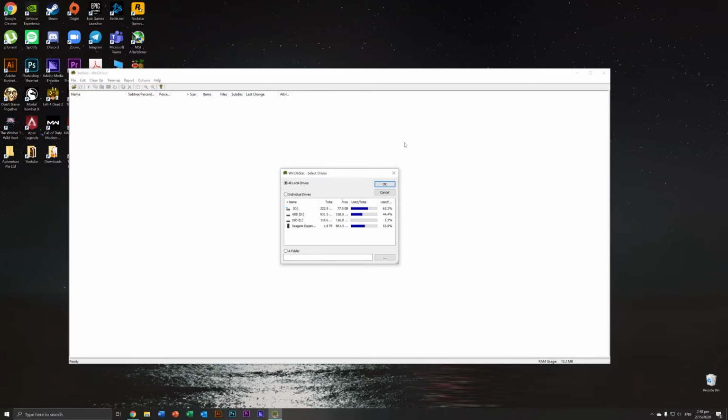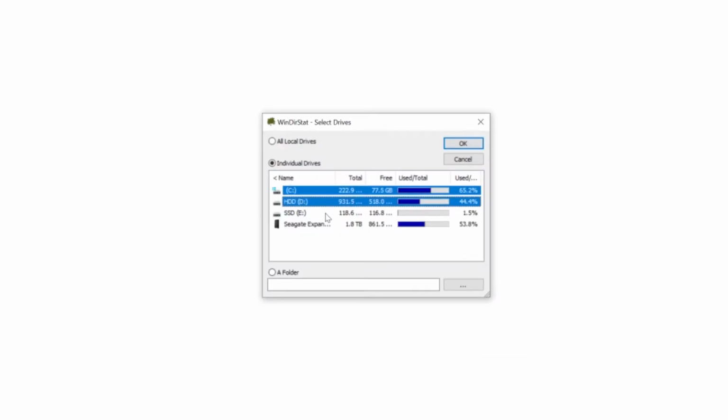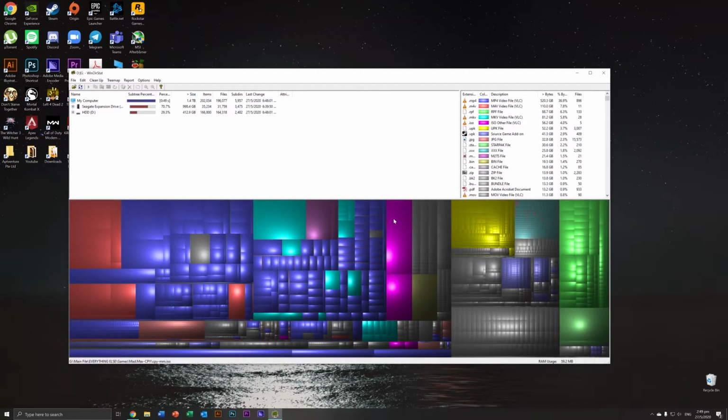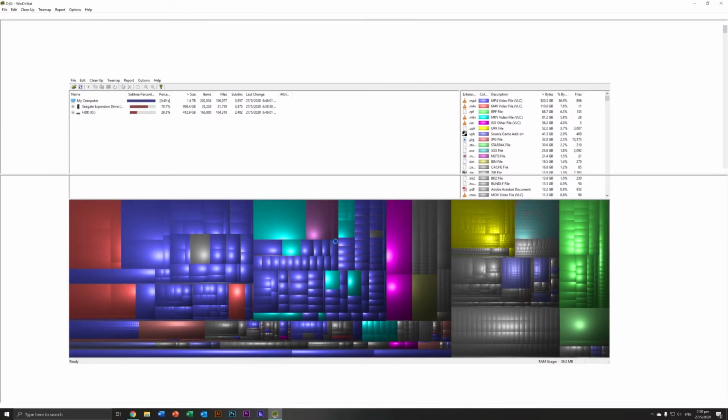Upon opening the application, you can see that it will prompt you to scan which disks. Similar to the disk cleanup application, you can select which disk you want to scan. Once you have selected, just let it do its thing. It might take a while, because what it is doing now is basically going through every single file on the disks that you have selected. Once that is done, you can see a sort of map over here with different colors.